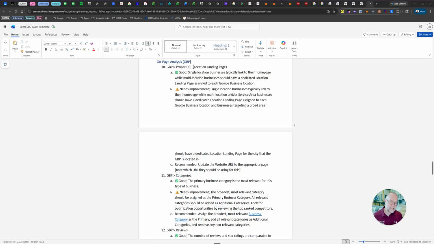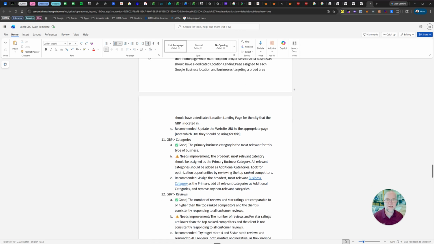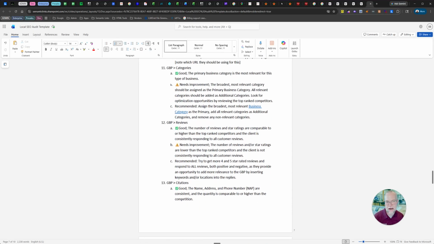So linking to the location landing page, whether this is the correct URL or not, depends on the campaign. What type of campaign is it? Is it a storefront or a service area business? Is it a single location or multiple locations? All of this is determined based upon what is the appropriate or best format for that particular business. Okay, hopefully that's clear. All right, next is Google Business Categories.